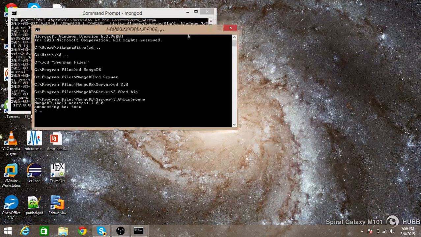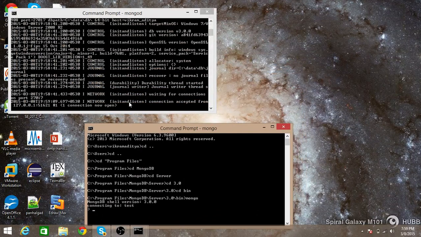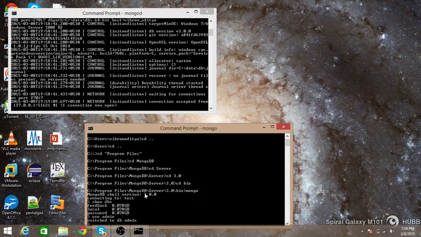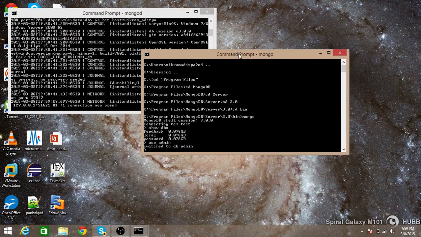Now you can see that it has connected to the server. Now you can just type anything, like show dbs. So there are databases. You can use any database, say use admin. And if you want to disconnect the connection, or if you want to shut down the server, you can just type db.shutdownServer().